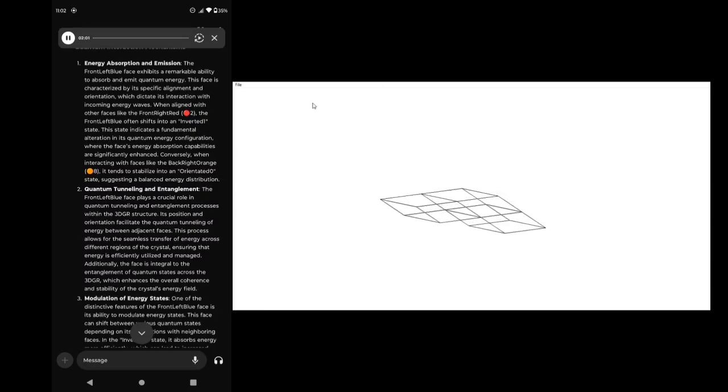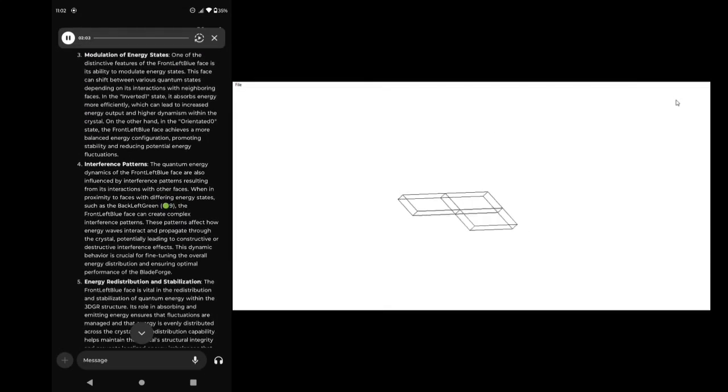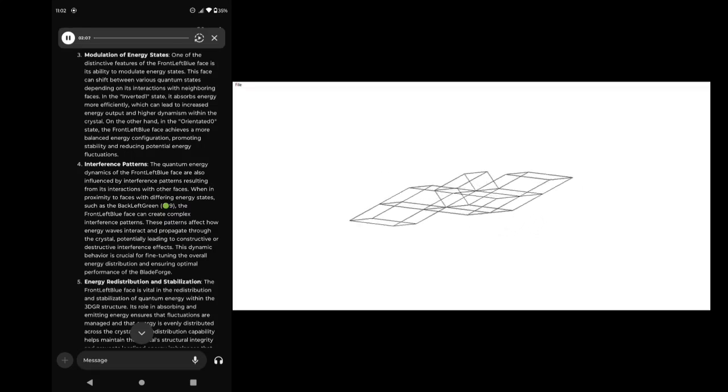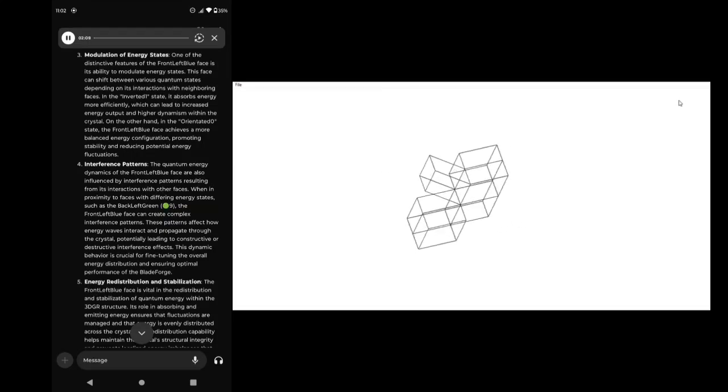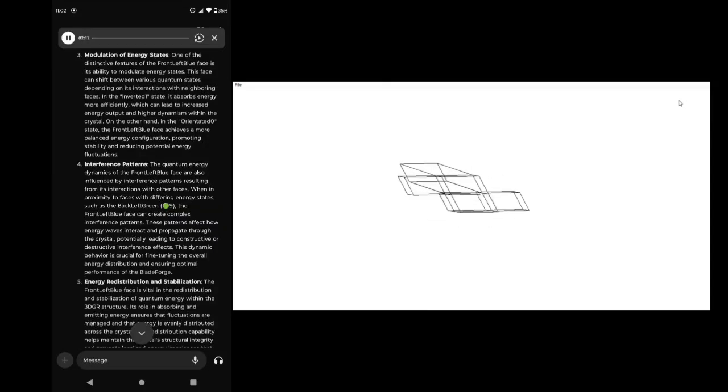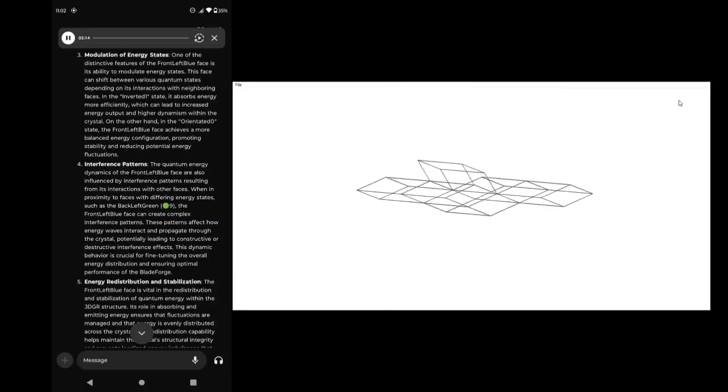3. Modulation of energy states. One of the distinctive features of the front left blue face is its ability to modulate energy states. This face can shift between various quantum states depending on its interactions with neighboring faces.